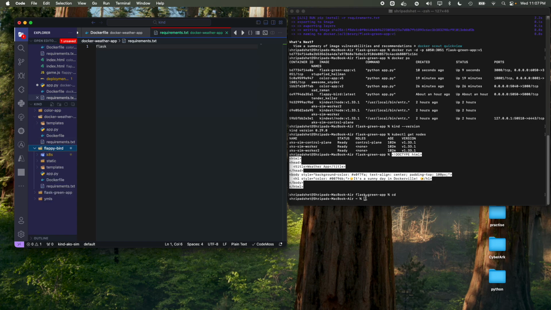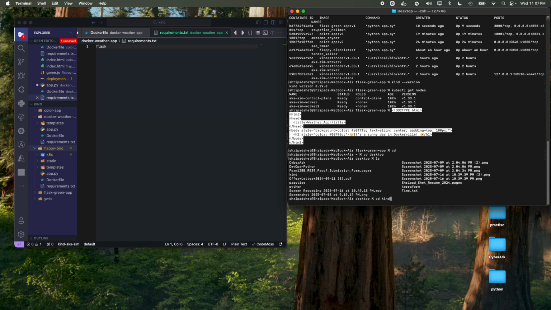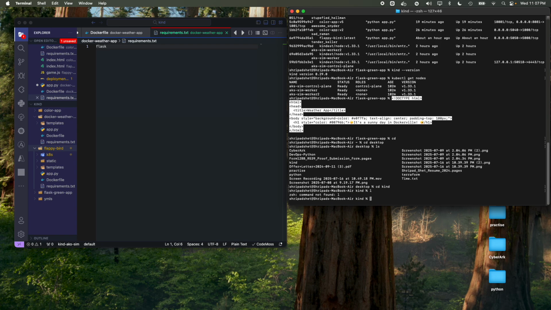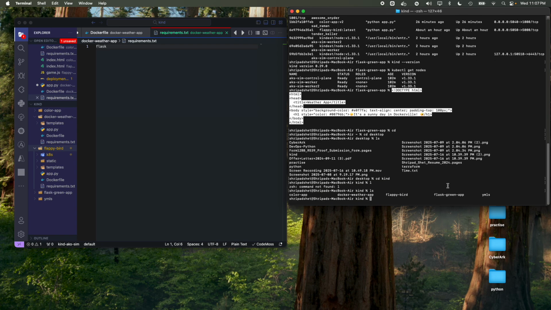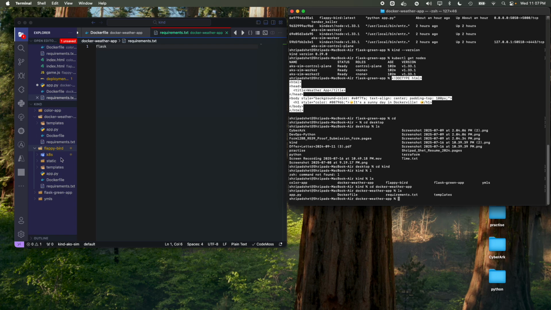That's cool. So now let's go to that folder: cd desktop, cd kind, ls. Here you can go to docker weather app. Inside this, ls shows all the files we have mentioned: app.py, Dockerfile, requirements.txt, and templates with index.html. So all these things are there.